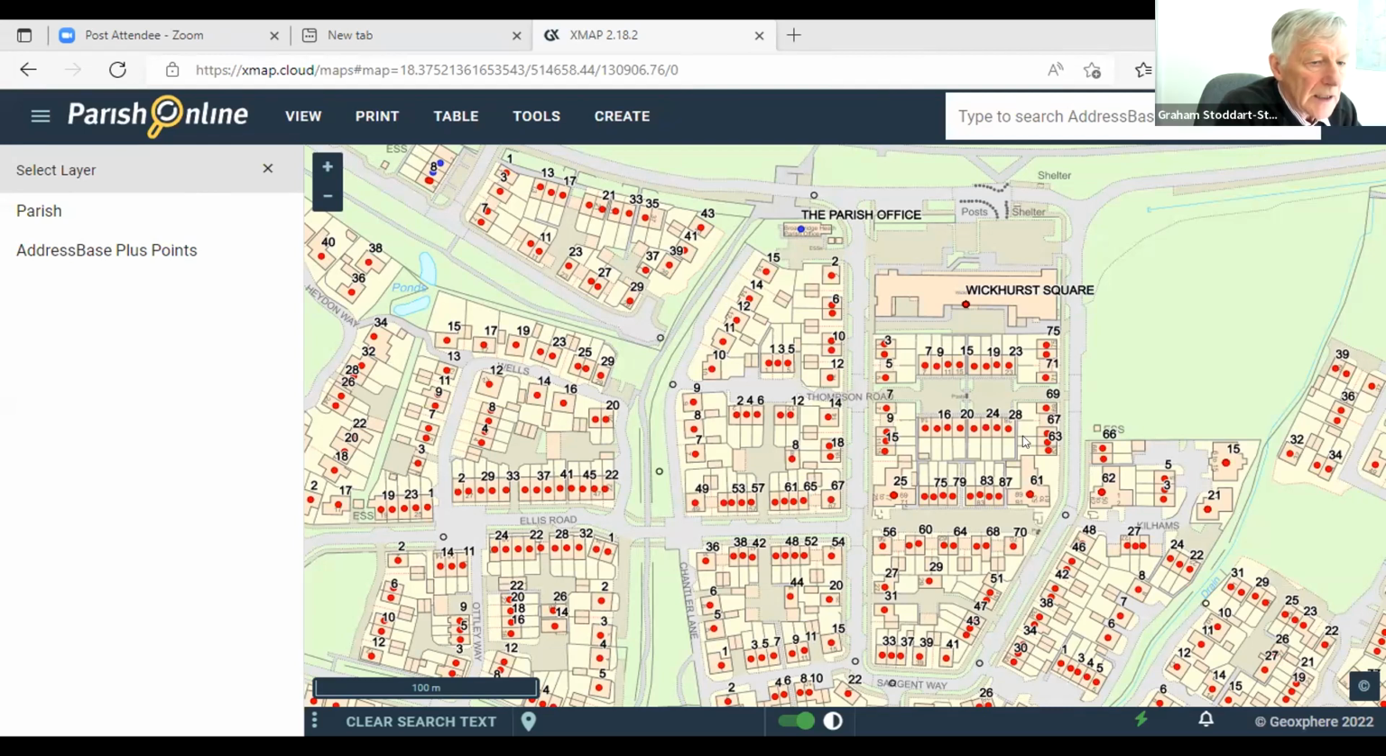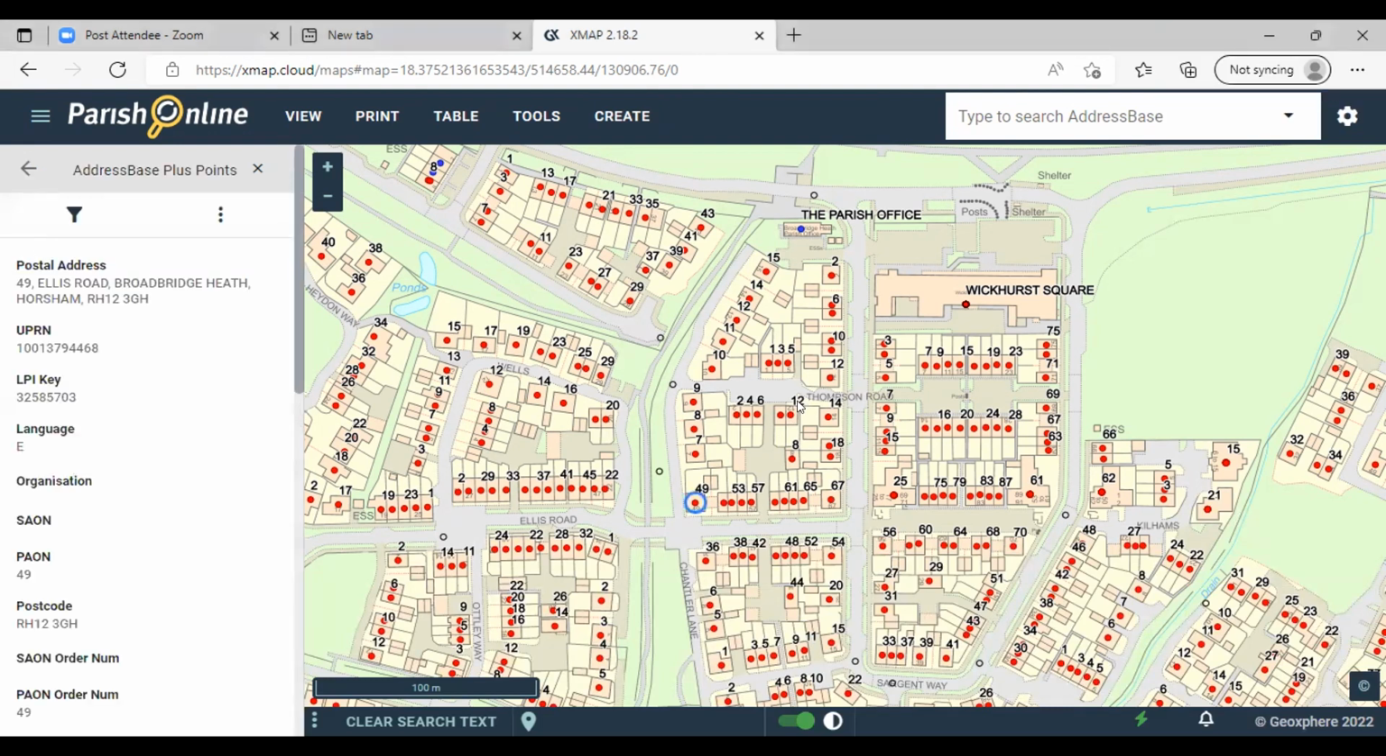Right. So when you click on any of the red dots, it comes up on the left-hand side and says, do you want to look at parish information or do you want to look at address space plus information? You want the address space plus, so click on that. Right. There's the one you clicked on. It's just started working. That's really bizarre. Yeah. So you see that the one you clicked on has been circled with a blue circle. Yes. So that now you know that the record on the left refers to that one.